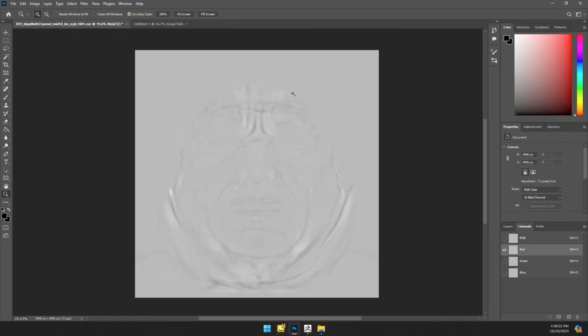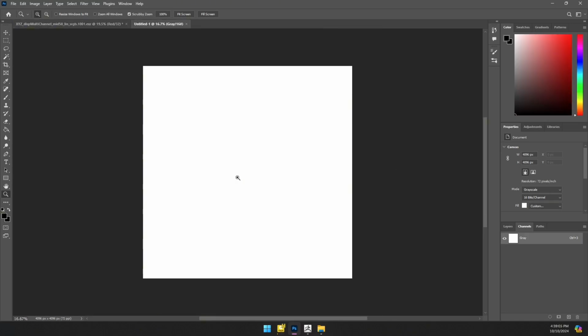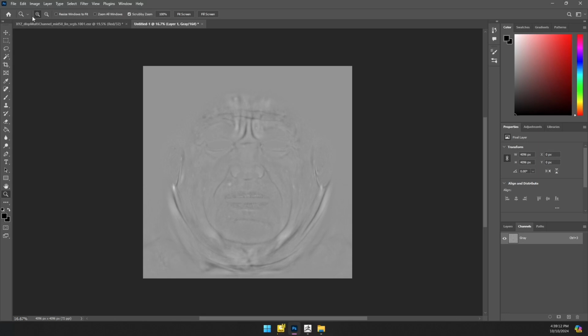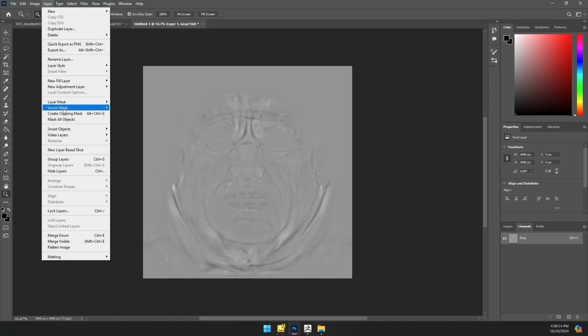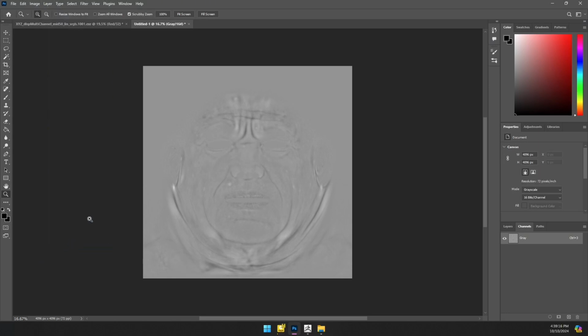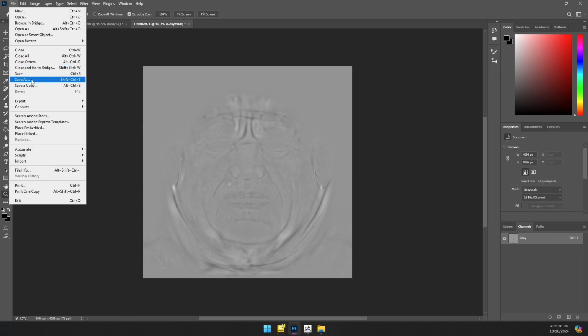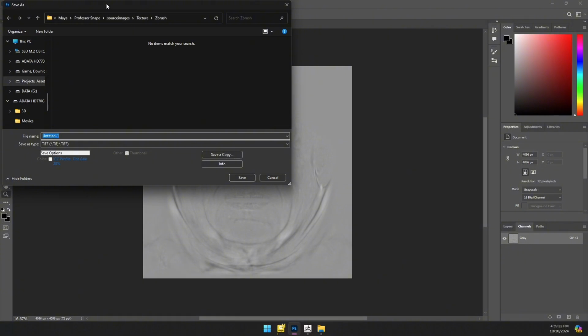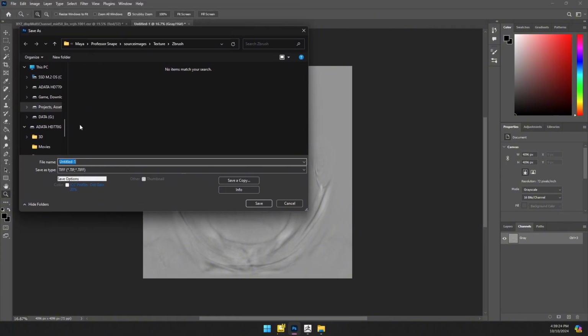Go back to the texture and select the red channel. Then copy it with Ctrl-C and paste it in the file you created. Then go to the Layer tab and select the Flatten Image option so that the image does not have any layers anymore. Save the file in TIFF format. Make sure that the settings are the same as what I put.